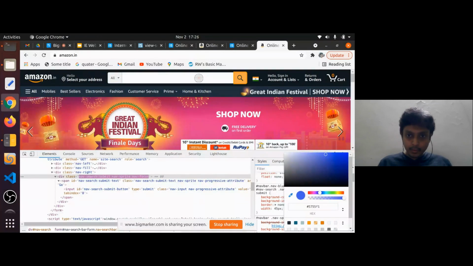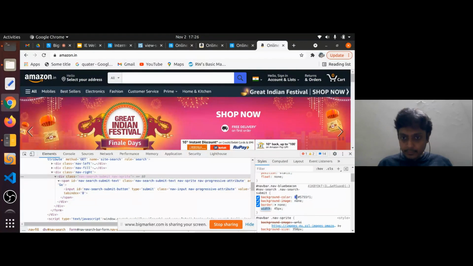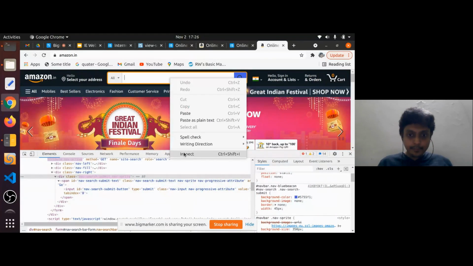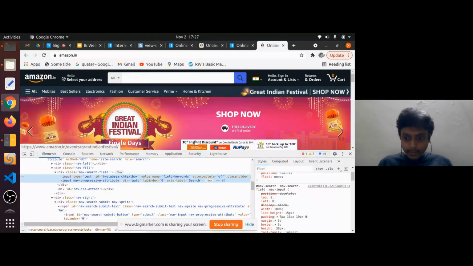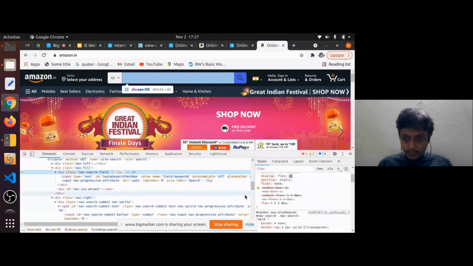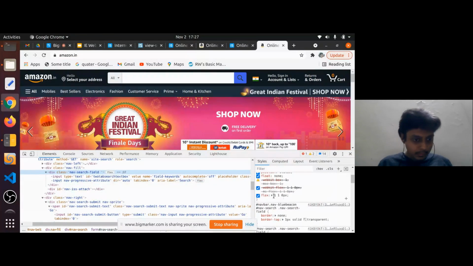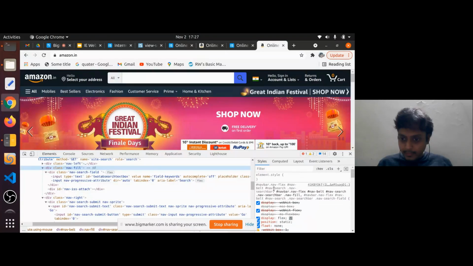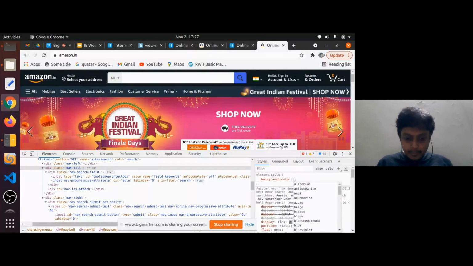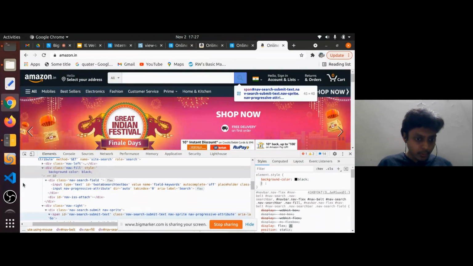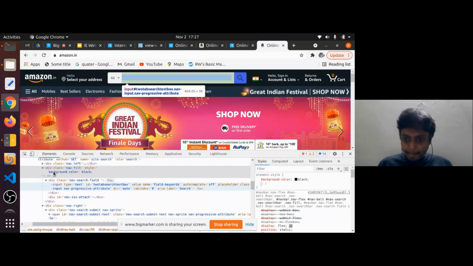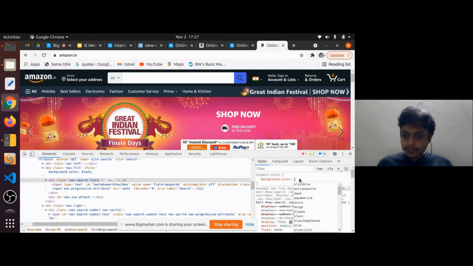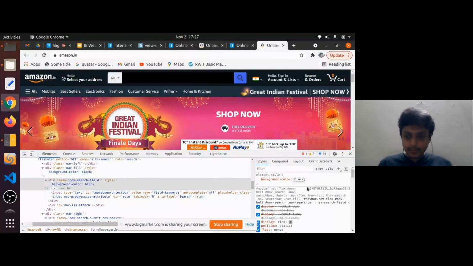You don't like this background color white? Okay, it went away. It will be back again, don't worry. Yeah, it's there. You don't like this background color as white? We can change that also. I think I will be able to do it. You need to know a bit of HTML CSS.